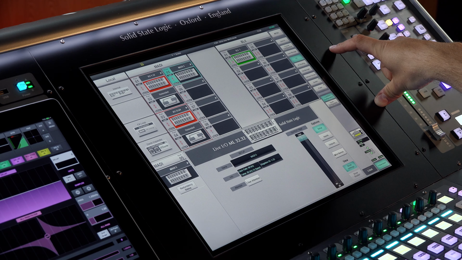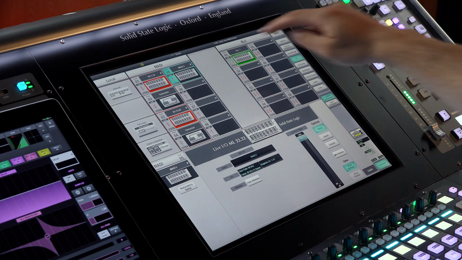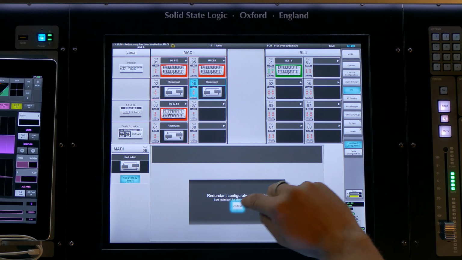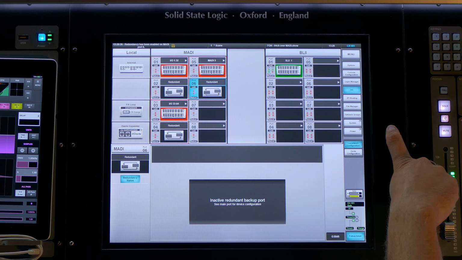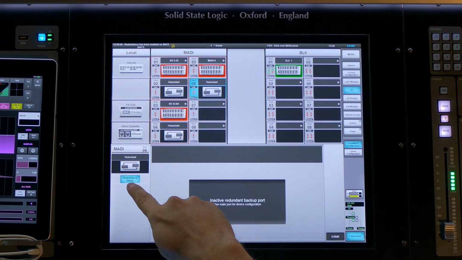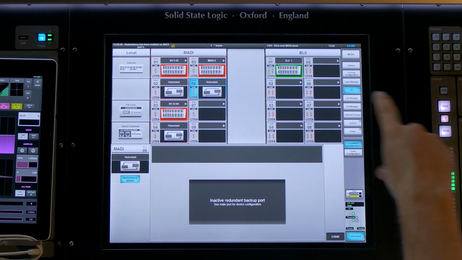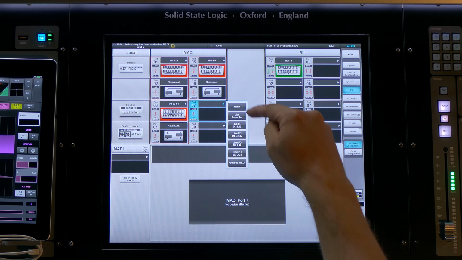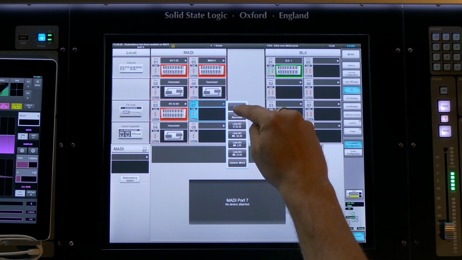Each MADI port can also function as part of a redundant pair. Ports are always defined in odd and even pairs, port 1 and port 2 for example. Select the redundancy status button on the even port to make this active. Local MADI ports have the option to be set up as generic MADI devices or as part of the console live recorder system for virtual sound check.